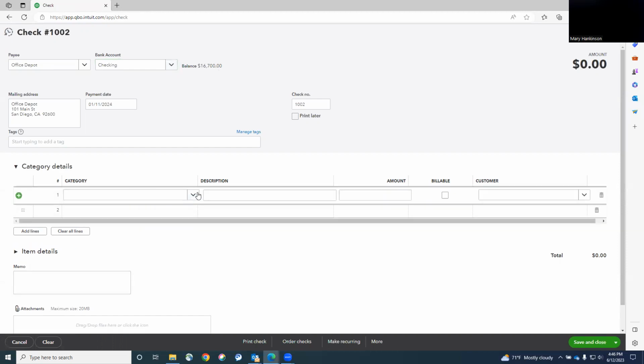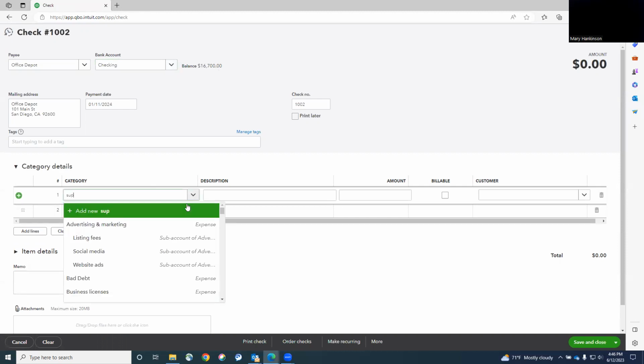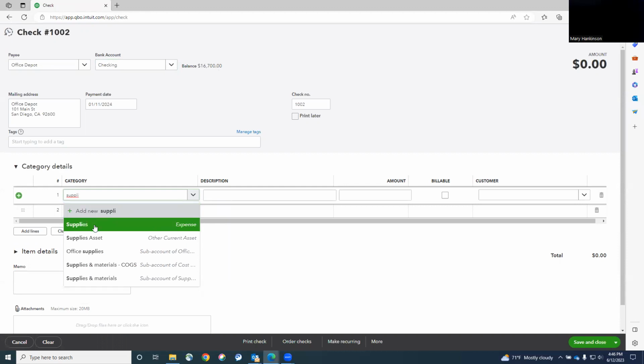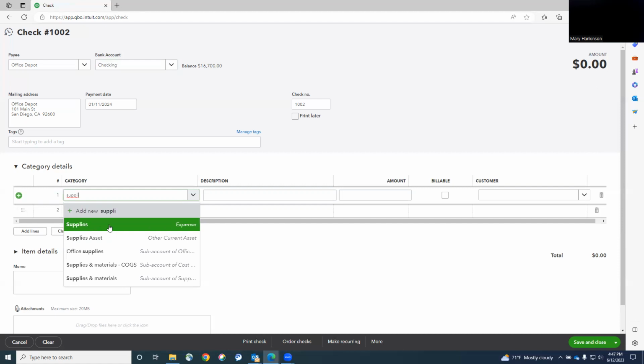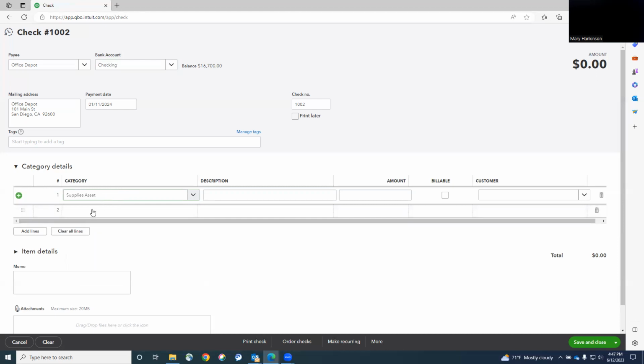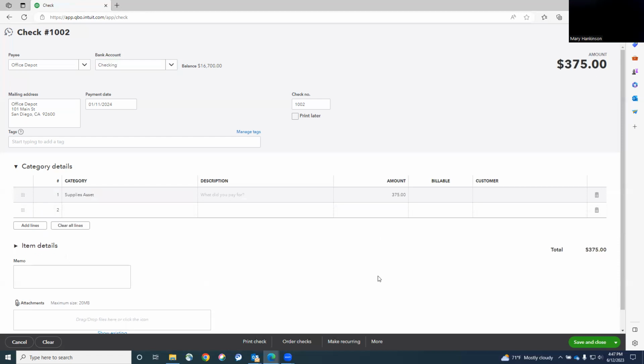We purchased supplies. So we're coming over to our category detail, and we actually want to look for our supply asset account. We have two supply accounts. We have supplies, which is an expense account, and then we have our supplies asset, which is a current asset. When we purchase the supplies, it falls under the supply asset account. When the supplies are consumed or used, then we reduce our supply asset account and expense them out. So as these supplies get used, we reduce it out of the asset account and then expense them to the supply expense account. That's the difference between the two. So we're purchasing the supplies, so we're going to record it to our supply asset account. It was $375. Once that's done, we can go ahead and click save and close.